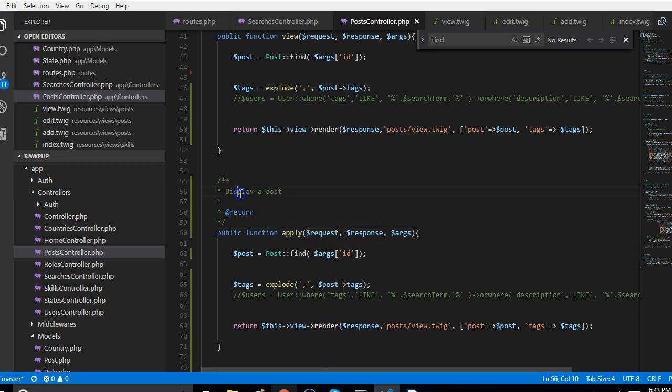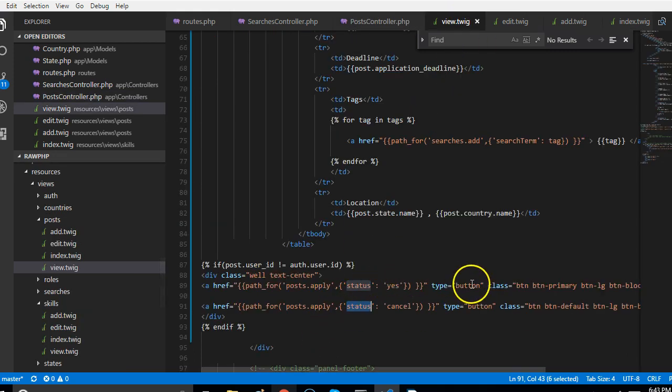All right, so apply for a post, apply or cancel. So what will happen is the same method will handle both the application and the cancel depending on the parameter you pass in. If the user clicks this one, it will pass in yes as a parameter, then we know that this person is applying. If not, it will pass in no as a parameter, we know that this person is canceling.